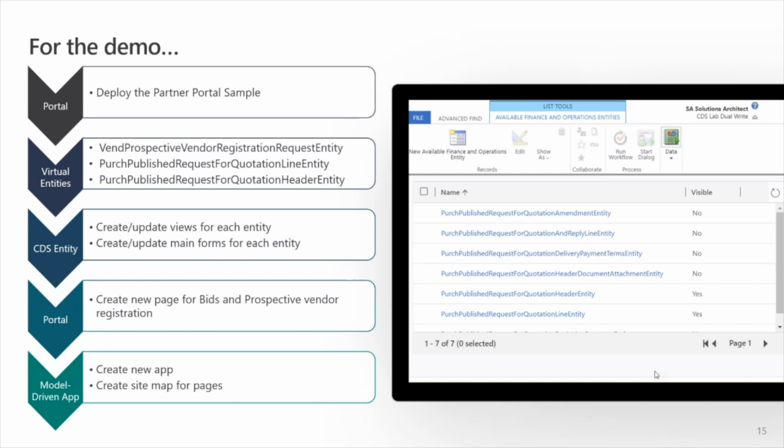When you enable that virtual entity in the Common Data Service, it creates a view and a form for you. However, it only puts whatever the key is for that particular entity into the form and into the view. And oftentimes those keys aren't very useful. So you will pretty much always need to go update your forms and views, but it's a very quick and easy drag and drop experience.